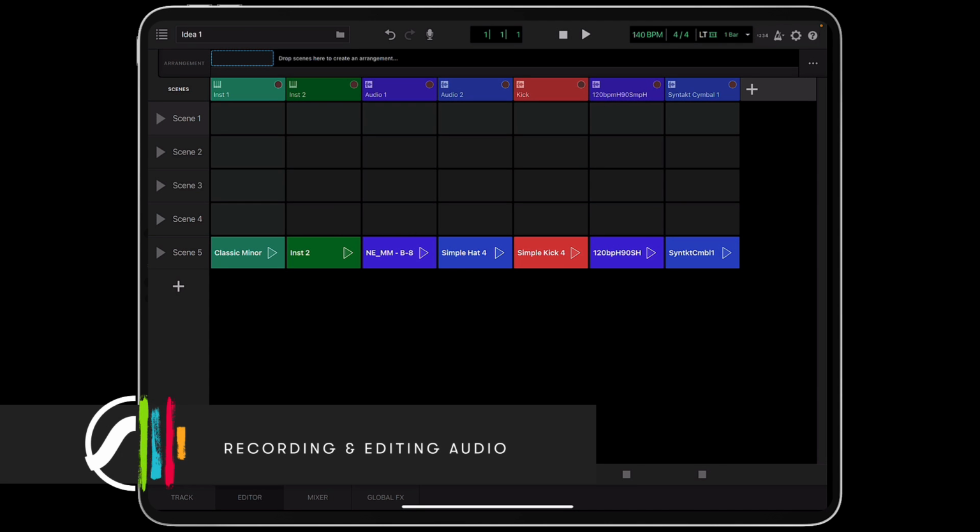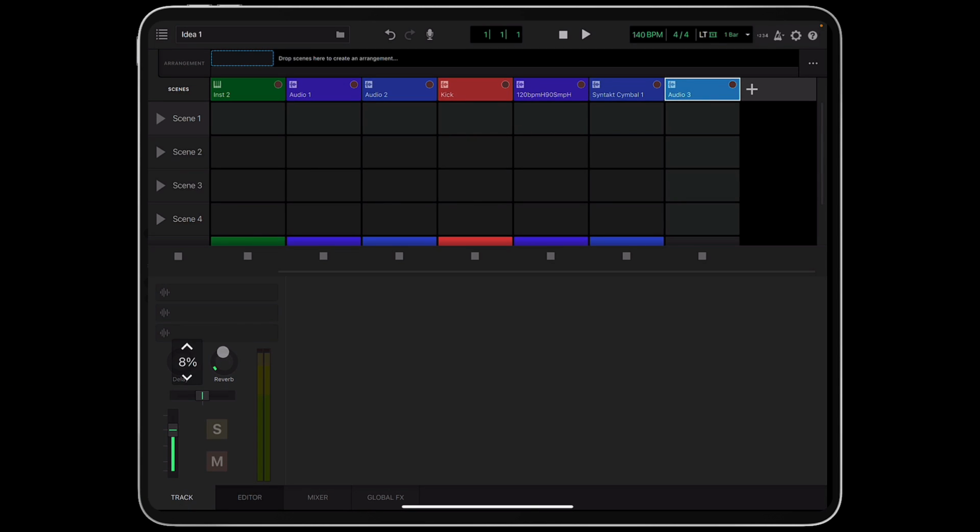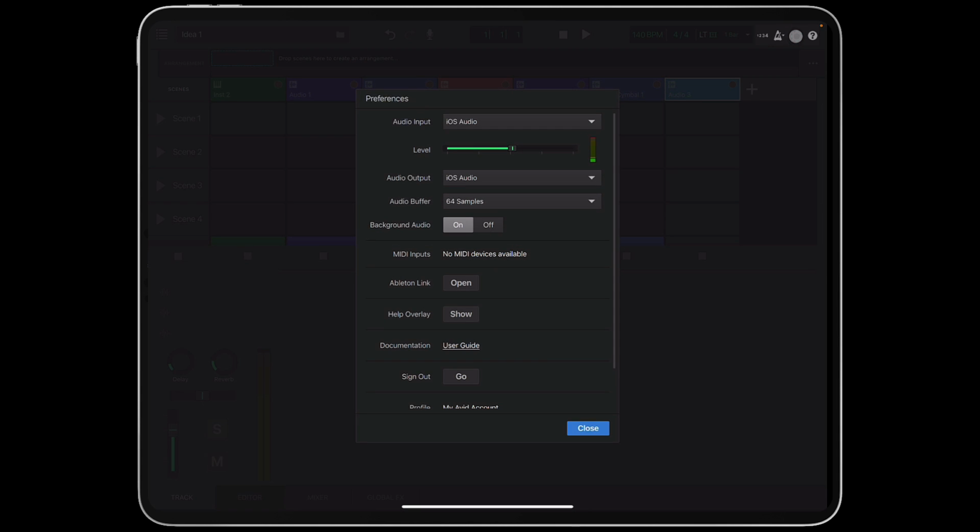Next up, I'd like to record in a string line on my violin. So I'll create an audio track and add a touch of reverb and delay so it's not too dry. You can add an audio interface and set it up in preferences, or you can use the microphone on the iPad, which I'm going to use for this example.